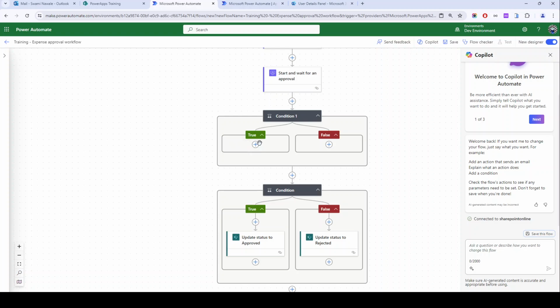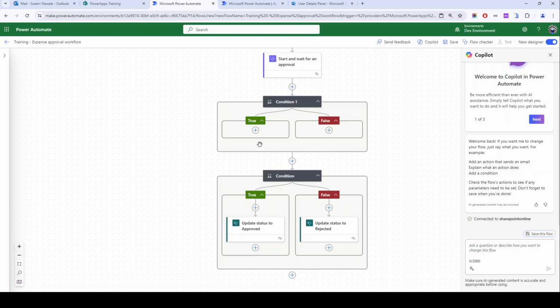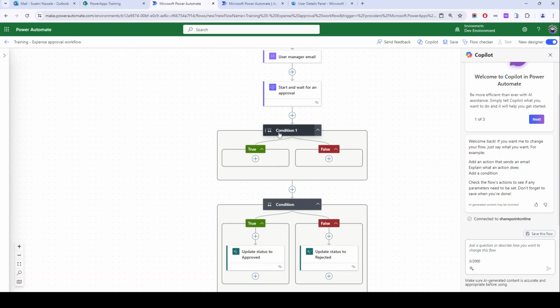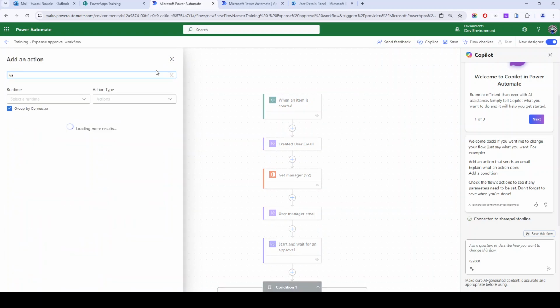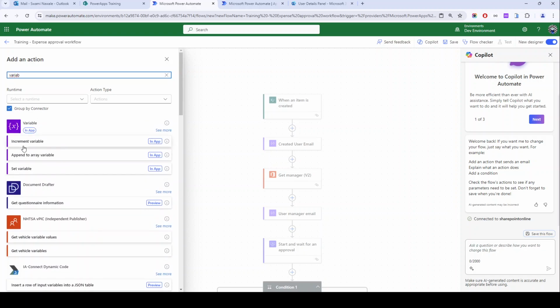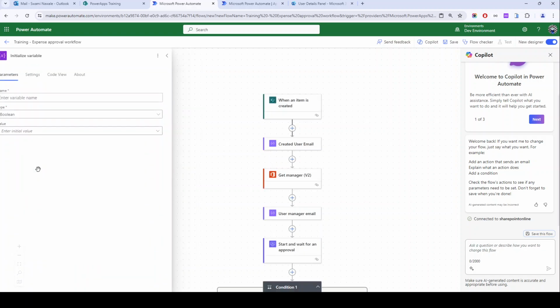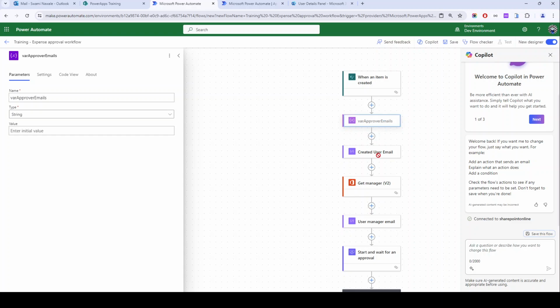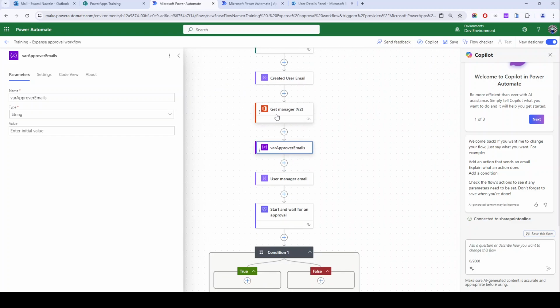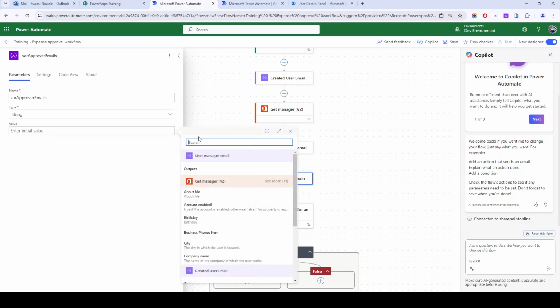Then I am going to add a number of approvers in my approval email. For that, we just have to create one variable to store that information. First we have to initialize it, right? So go to variables, initialize the variable, and rename it as a meaningful name, approver emails. This will be a string type. Initially it will be blank. We can just add the action below the get manager, because the initial approval will be the user manager, right? So here I'm going to put it as the user manager.